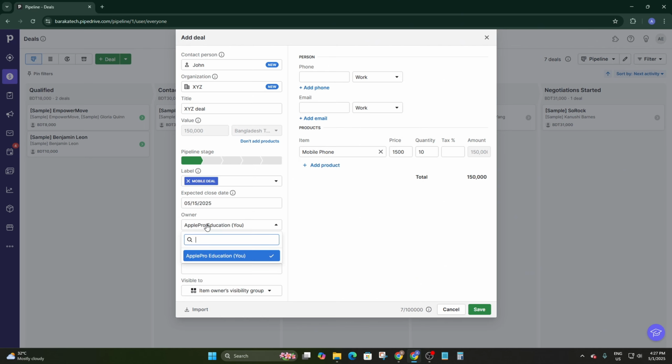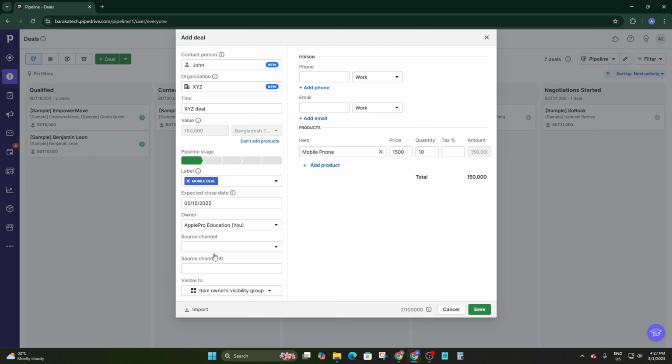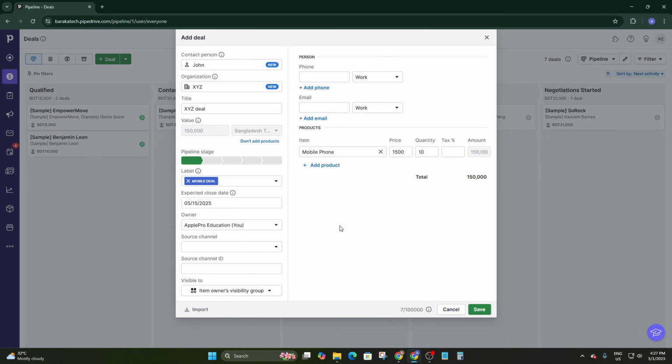The owner is actually me. So source channel, here is the source channel where it has sourced, or if you have no source, then you can select none. Then source channel ID if you have. So now visibility, that item's owners, visibility groups, or item's owners that can just see this, it will be visible to that item owner. Now simply click on save and it is saved here.